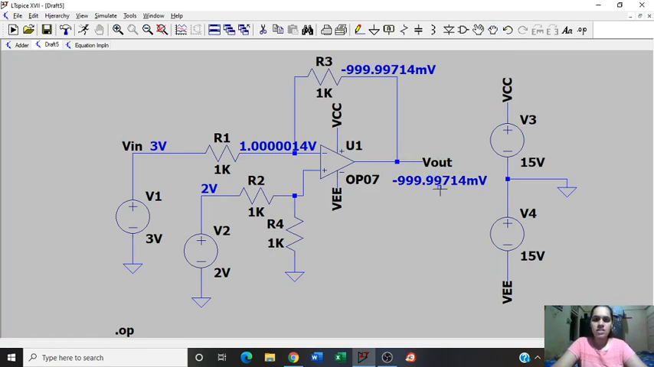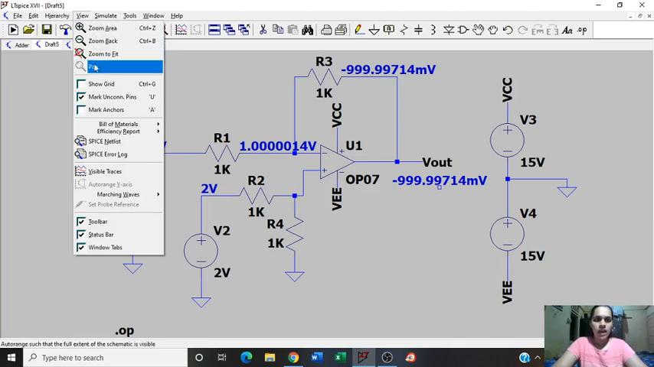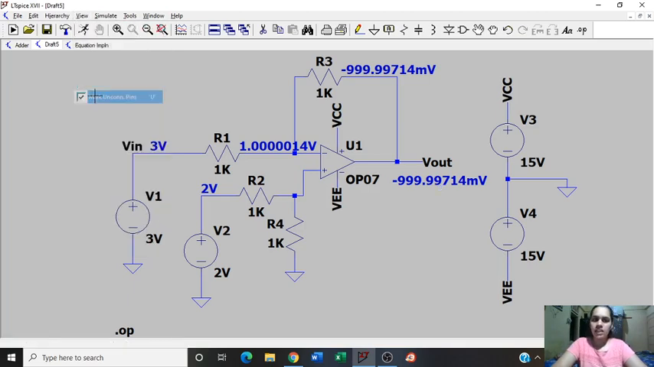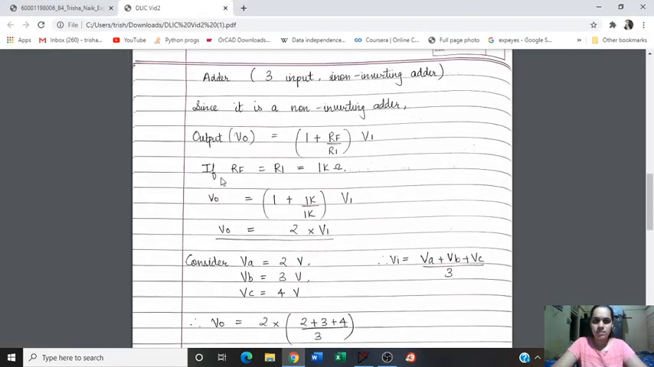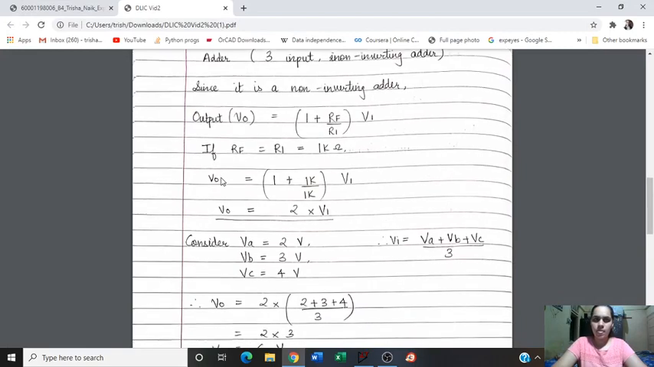And to remove these markings, I can go to view and uncheck mark unconnected pins. So in this way I have implemented the subtractor. Similarly, this is my circuit for the adder. So I'm going to explain the adder now.